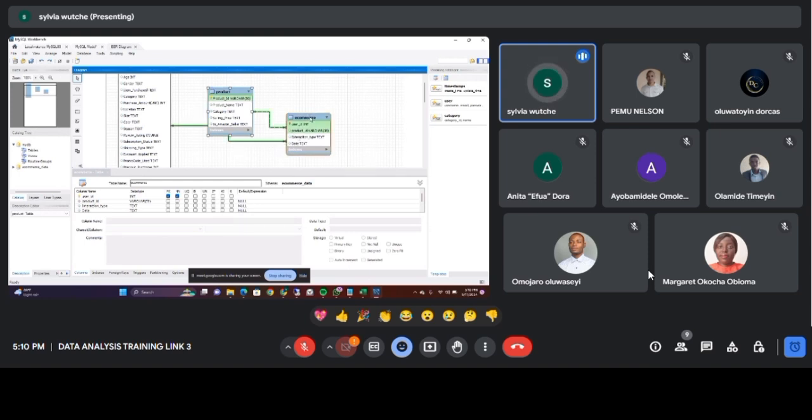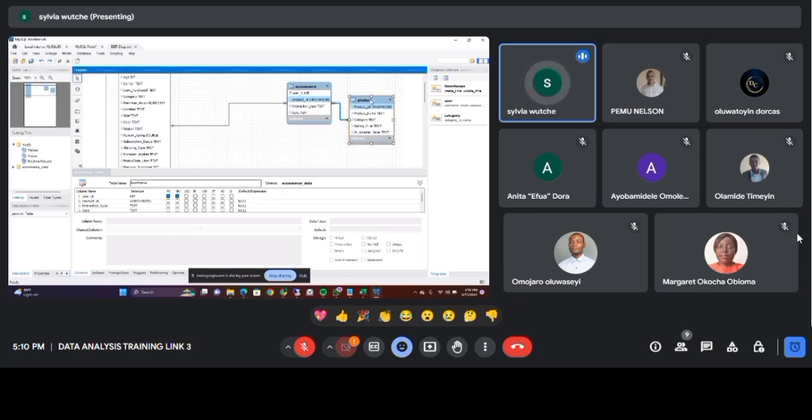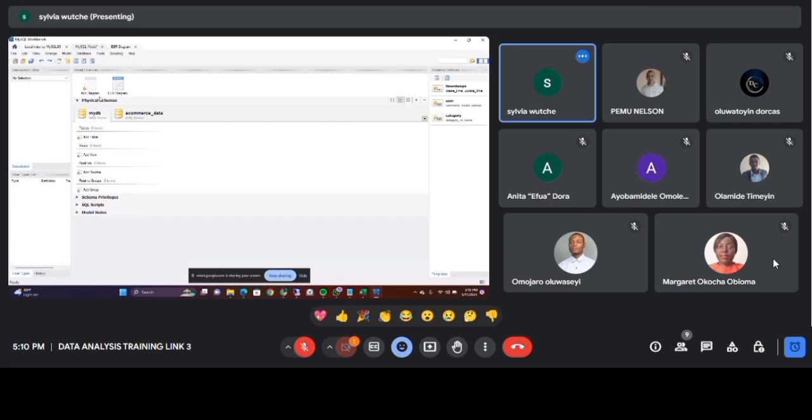So we've joined our table. This is how an ER diagram looks like. This is our SQL model. When you're creating a model, this is what it looks like. This is actually advanced, so we'll not be going into it.